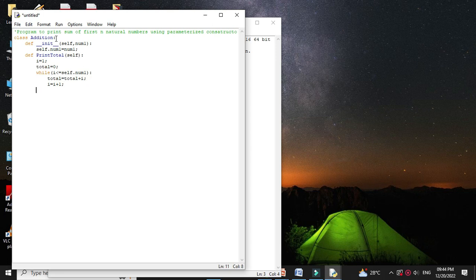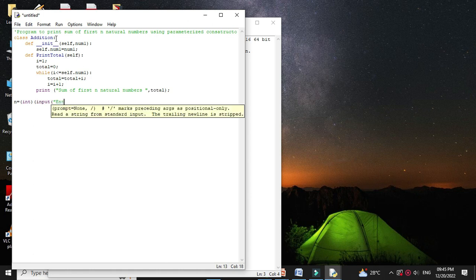Then after completing the while loop, we will print the total as print sum of first n natural numbers as total. Then we will accept the nth term from the user. So n equal to int input, enter nth term.